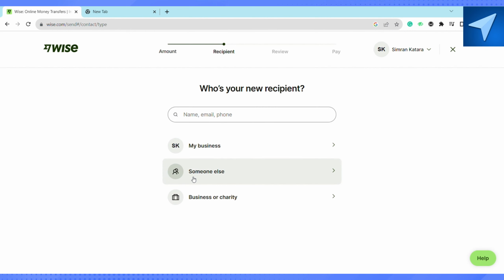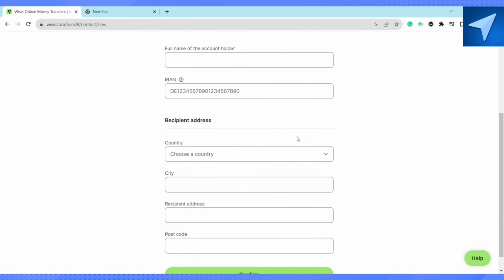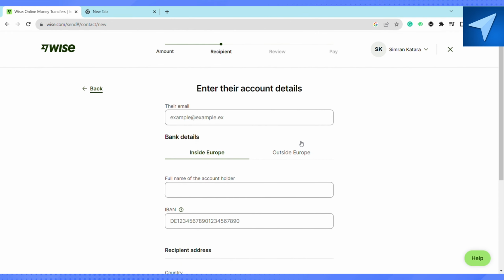So either you can send the amount to yourself or somebody else or a business or a charity. So I'm just gonna select someone else. And here on this page, just enter the detail of your Revolut account. Just enter your account holder name and their recipient address and all this information. And once you fill all this information, just click on confirm. And after that, you will be able to transfer money from your Wise account to your Revolut account.